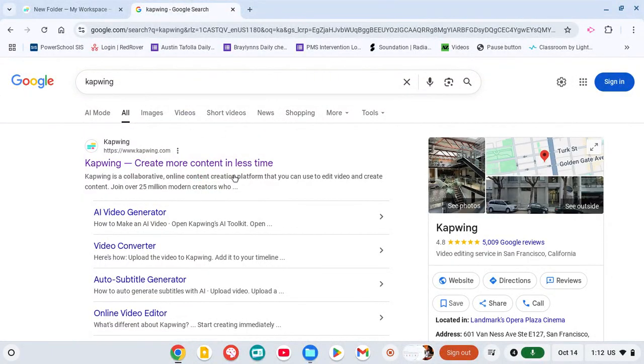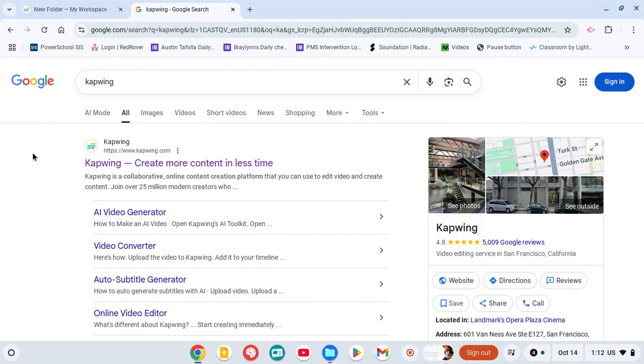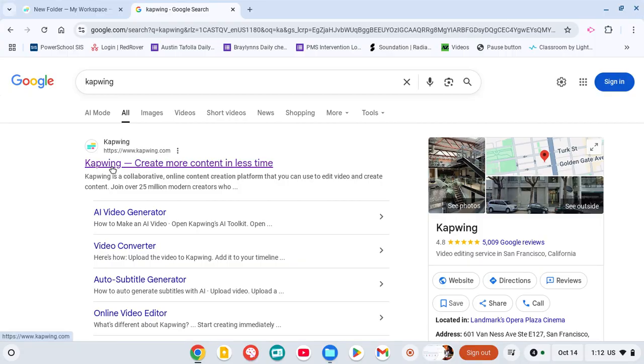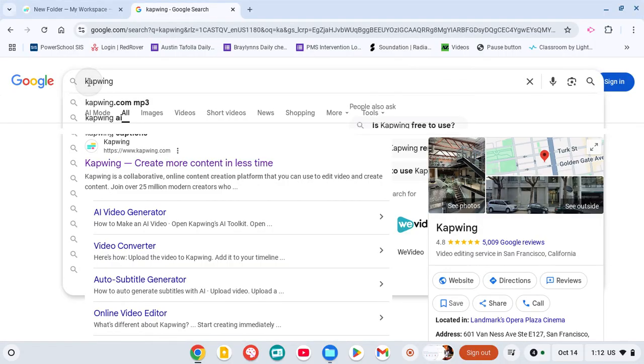Alright, so here's how to use Kapwing. I keep on having to restart this because Kapwing's not working right, so hopefully it works better for you than it is for me. This link is on my Google Classroom. You can also see it's just Kapwing right here.